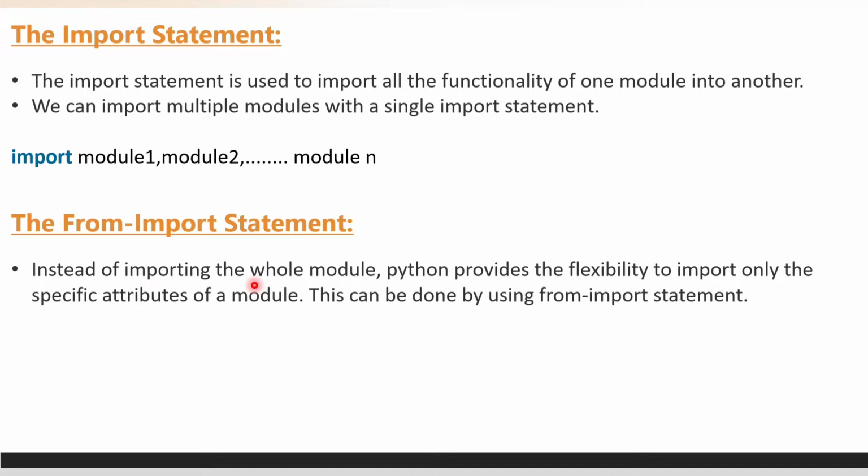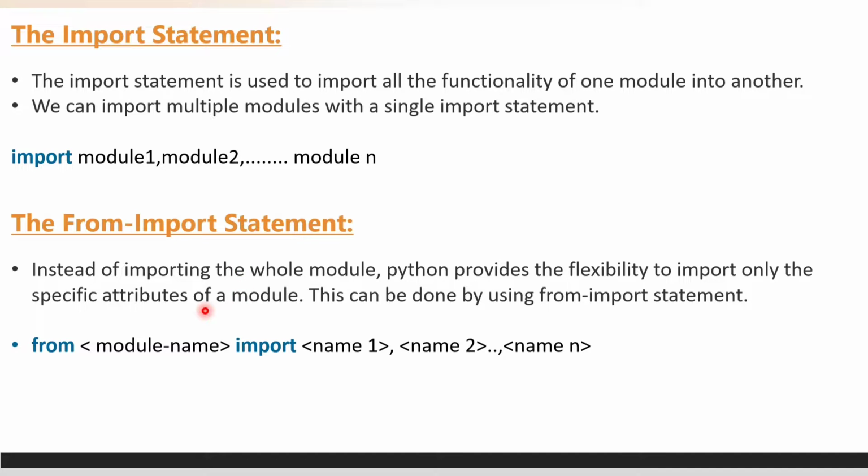Instead of importing the whole module, Python provides the flexibility to import only specific attributes of a module. This can be done by using a from import statement. When we were using the import statement, with the help of import and the module name, we were importing all the content of that module. But with the from import statement, we can provide specific attributes that we want to import.